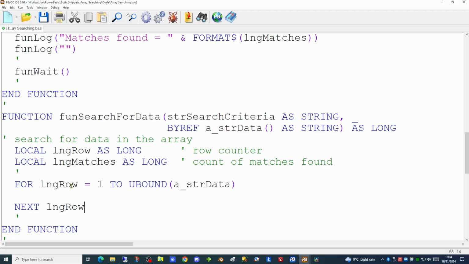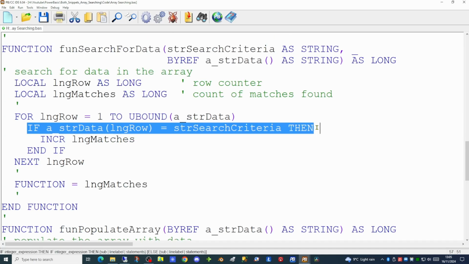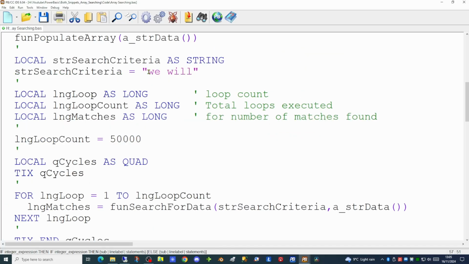We then have to test to see if the value passed in on the parameters, the search criteria, matches the data in the array. So we will first look for a direct match. We can do this with a simple if condition. If the element long row in our array matches the search criteria, then we will increment the matches variable. And at the end of reading through each element of the array, we will return the value to the calling function as long matches.